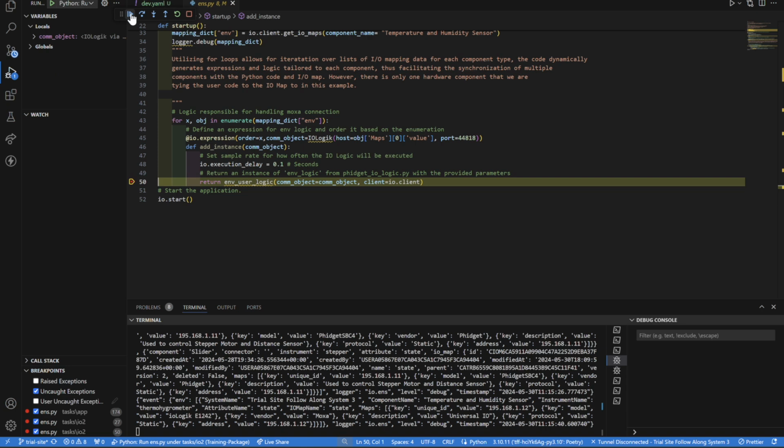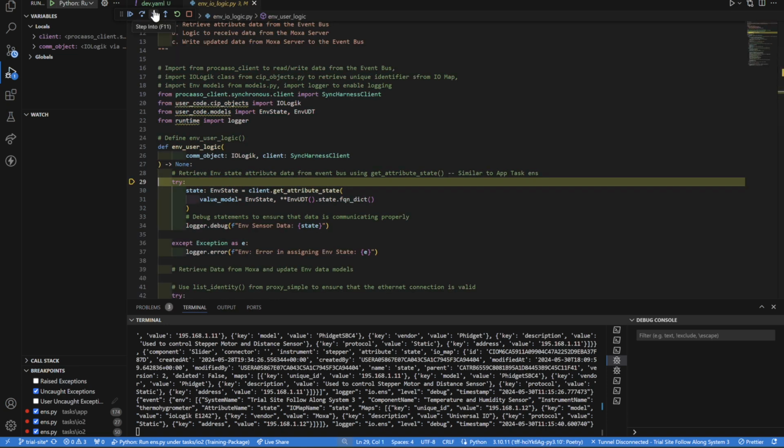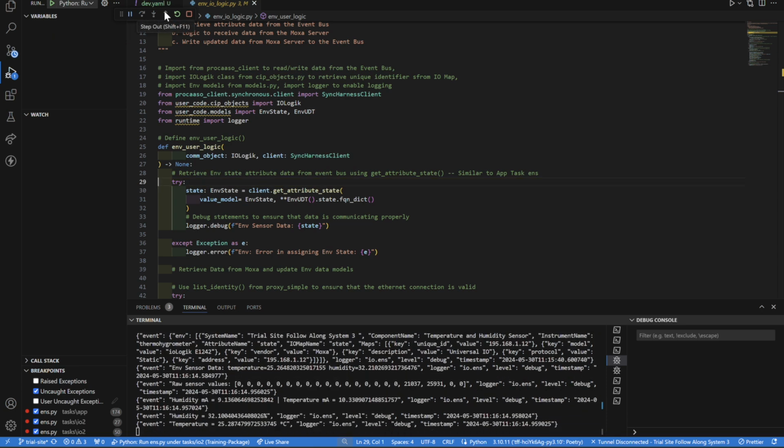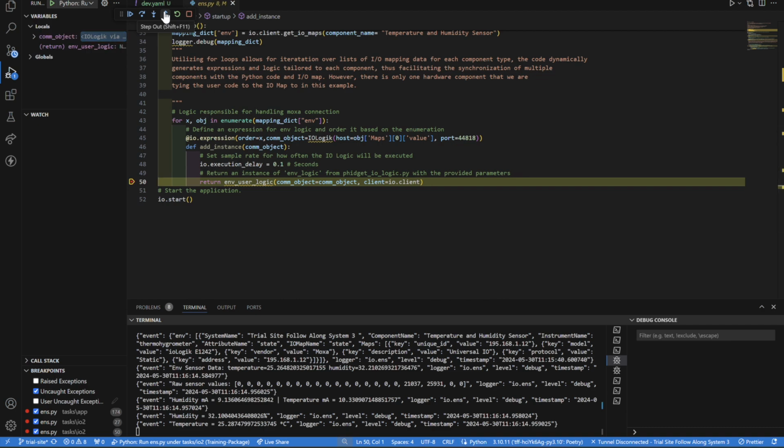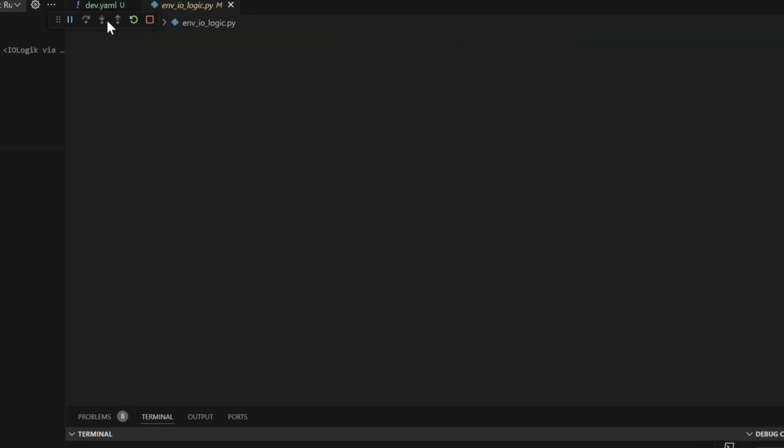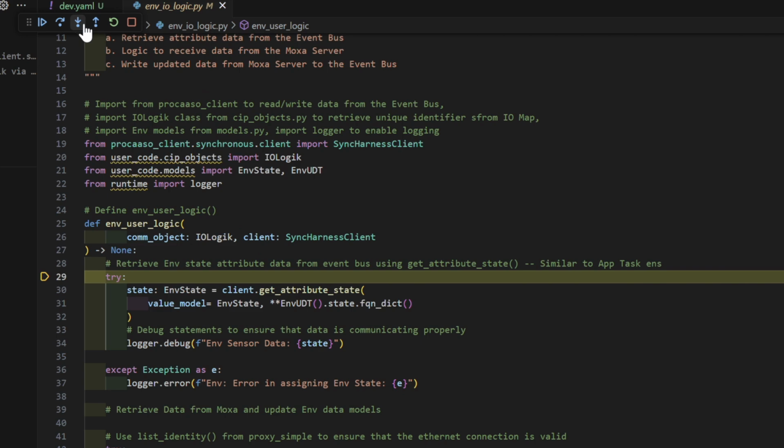Once confirmed, press Continue to let the debugger proceed to the next breakpoint unless it encounters issues along the way. If a deeper inspection of functions is needed, use the Step Into button. This will take us directly to the env iologic.py file where a logic for the environmental sensor is defined. To keep our focus on the higher level flow of our function, use the Step Out button to exit the current function and return to the ens.py file. Now, let's delve back into the env user logic function and run it line by line using the Step Over button.